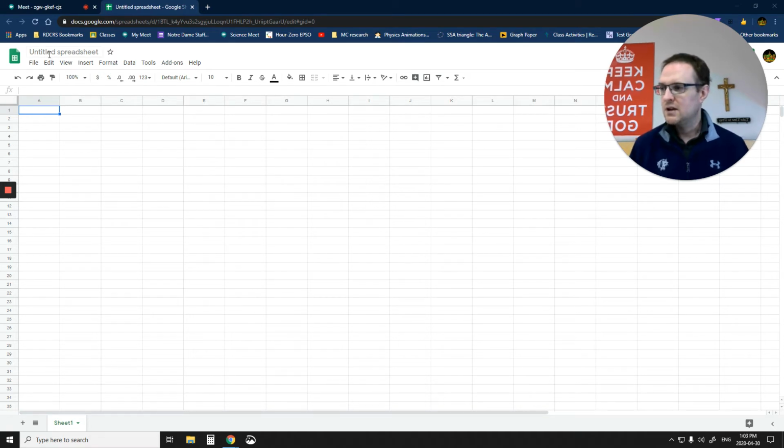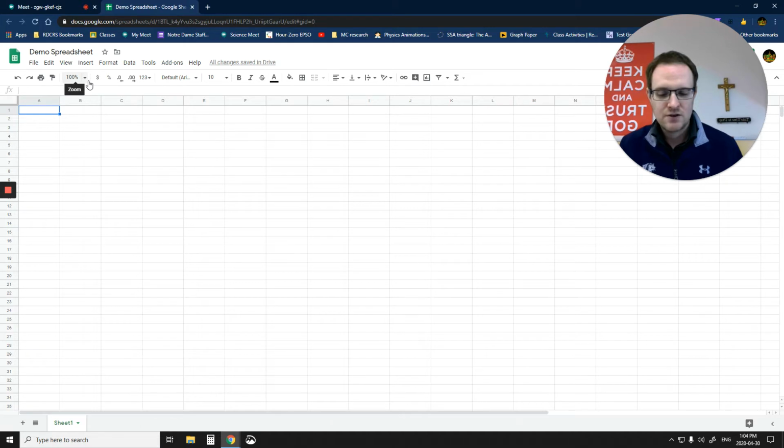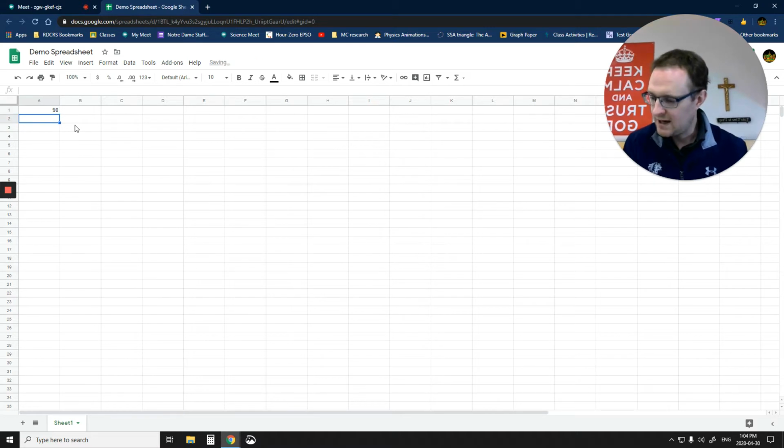Okay, so usually you want to give your chart or your spreadsheet a name so you don't lose it within all the other new sheets that you create. Let's just put in the data that we have. So I'm going to type in the data from the lab that we just did, the curve lab. So I'm just typing my data in.